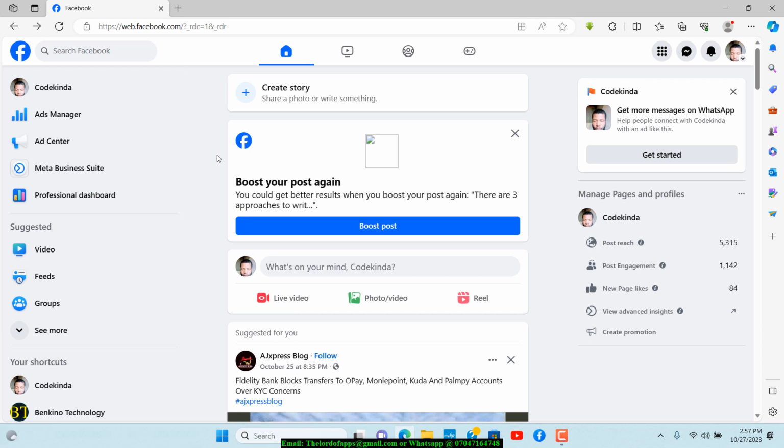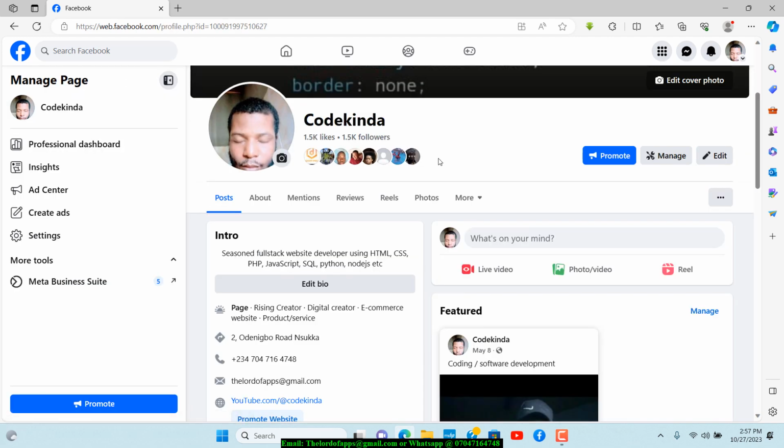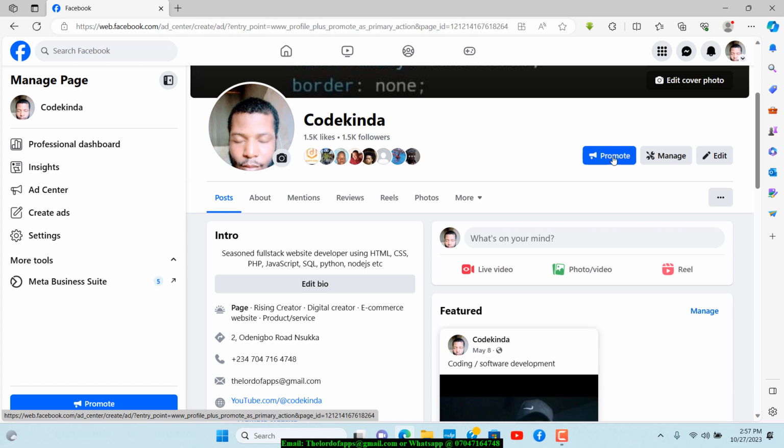Once you are logged into your page, you want to go to your profile. Okay, you can click on your profile image. So I'm going to click on my profile image right now to promote this particular page. Once you click on that, it's going to take you to your profile section, and we're going to see this icon right here that says promote. So you can just go ahead and click on that promote button, and that's going to load up.